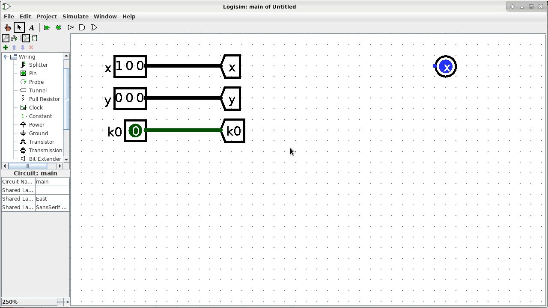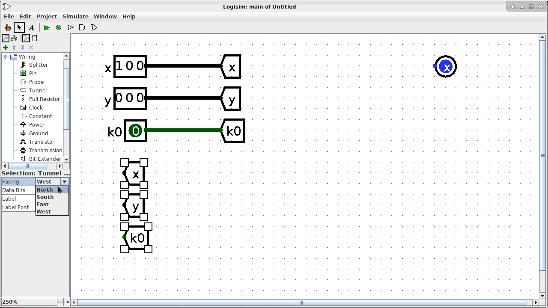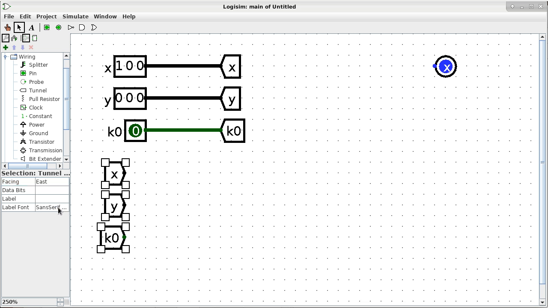You're welcome. All right, so now we have X and Y and K0. We have then the other tunnels. So I'm going to do the lazy thing. I'm duplicating all 3 of these. Drag it here. Change the facing to the other side, which is east. Then we can have our P, G, and Q, okay? Because in your design, you have P, G, and Q. And I'm going to do another lazy thing here, and just change the names of the tunnels, okay?